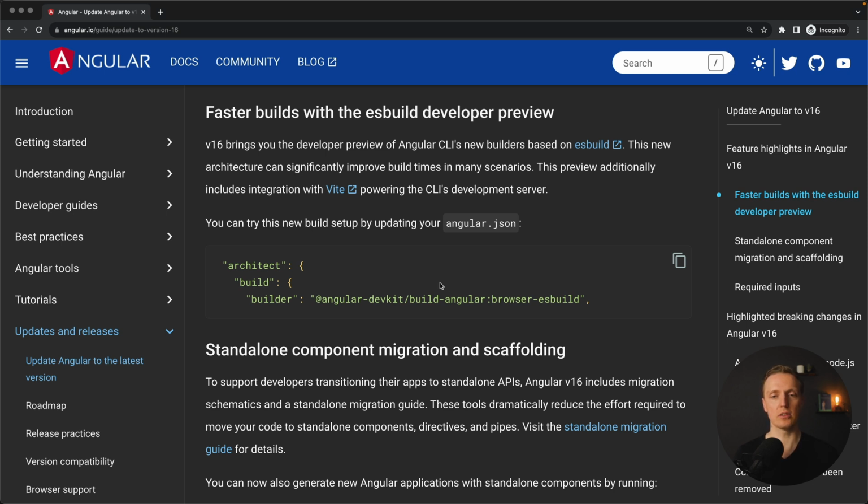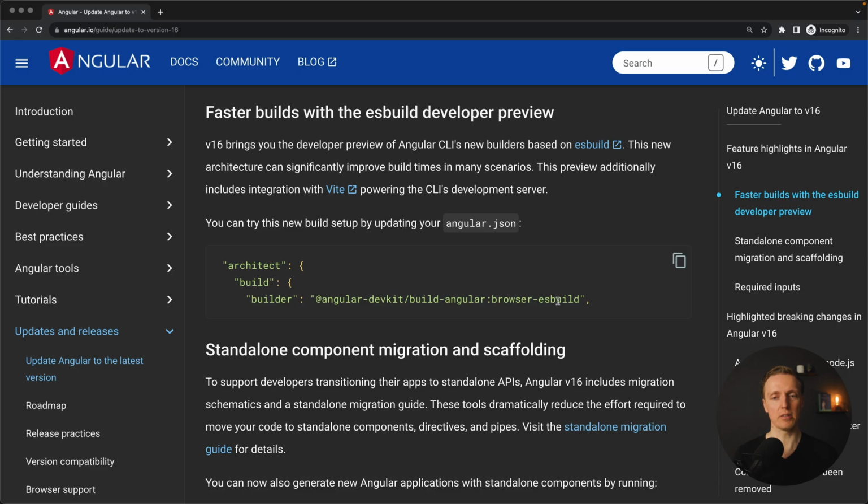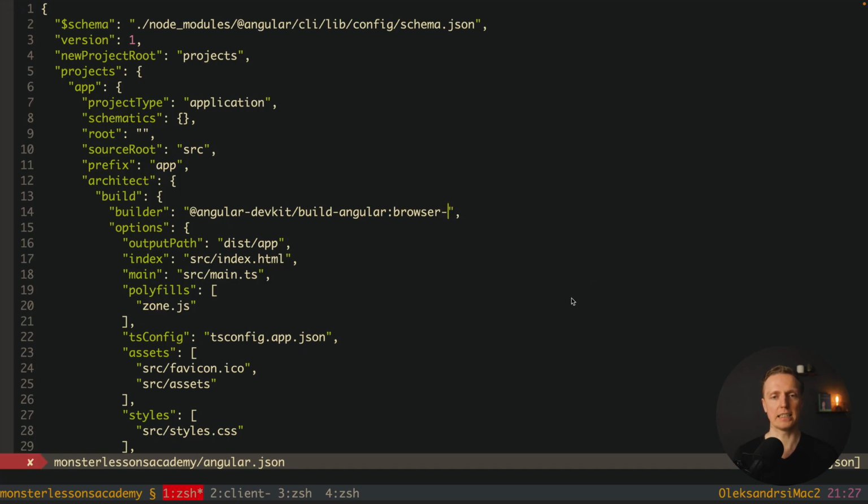But for now we can use just Esbuild, and the only change that we need to do is this build Angular browser Esbuild, which actually means we must open the angular.json file, and here we have architect build builder. As you can see here, I have build Angular browser. But now here we can use browser-esbuild. So I am writing here browser-esbuild, and I am good to go. But again, this is an experimental developer preview.